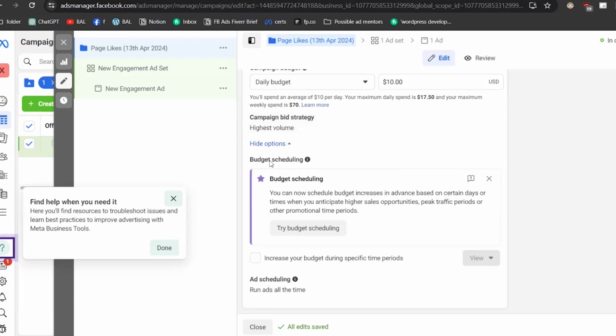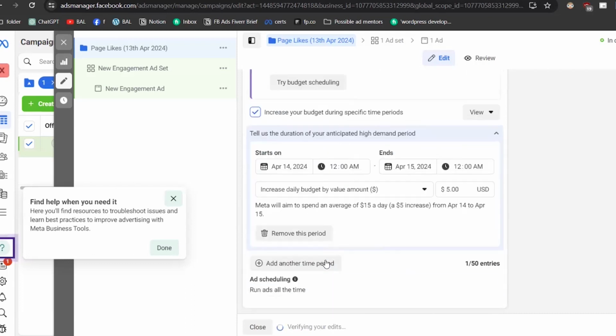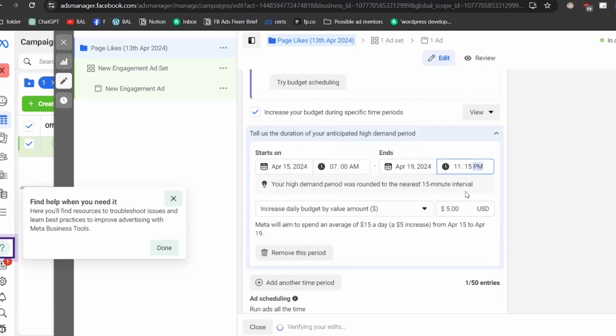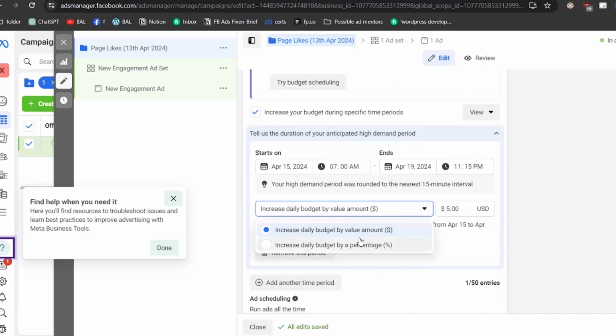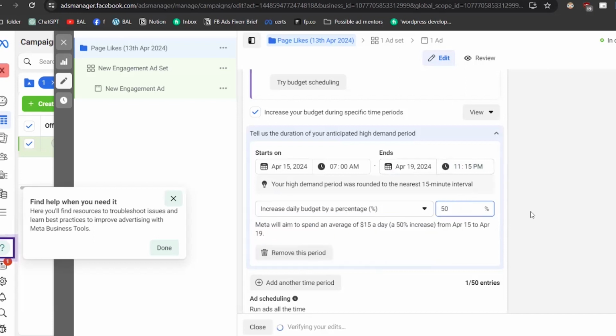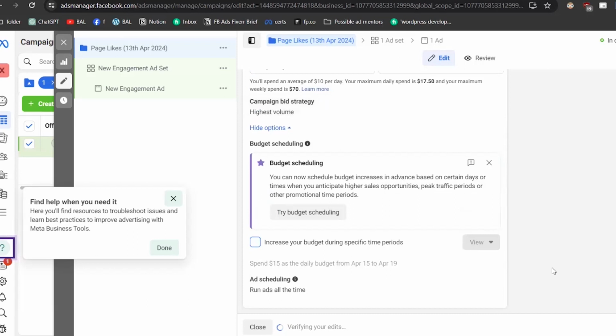Then the budget scheduling. For example, based on the data from when you previously ran campaigns, you know that people are mostly engaging on weekdays or weekends. So you can increase your budget spend at those specific times as well. For example, from Monday 7 a.m. to Friday 11:59 p.m. you want to increase your budget by 50%, let's suppose, on weekdays. So you can increase your budget at that point. But again, it's up to you and based on the data that you can decide.